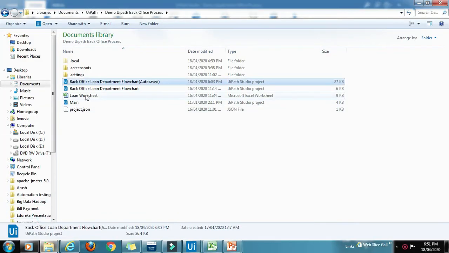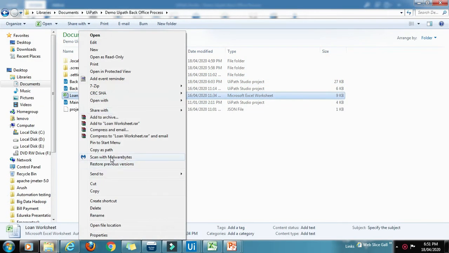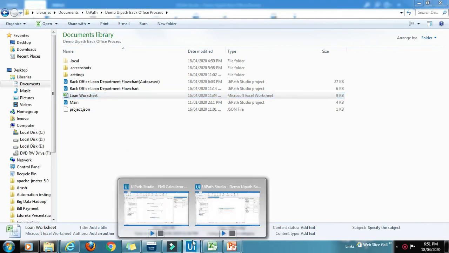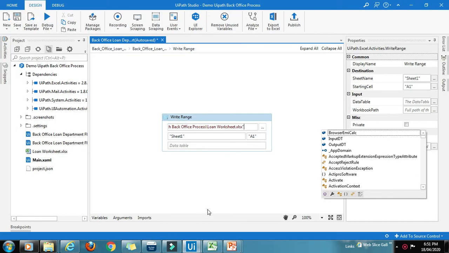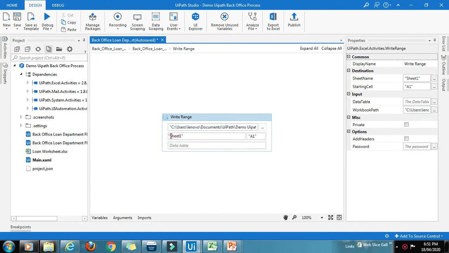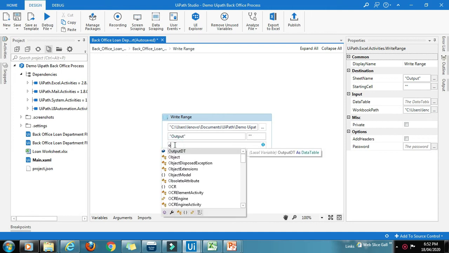For input, this is our Excel, copy as path and provide it as an input. Sheet name is output sheet this time. Range we don't have to specify, it will automatically go to the first row and first column, and the data table which we want to write it into the Excel, that is output DT.